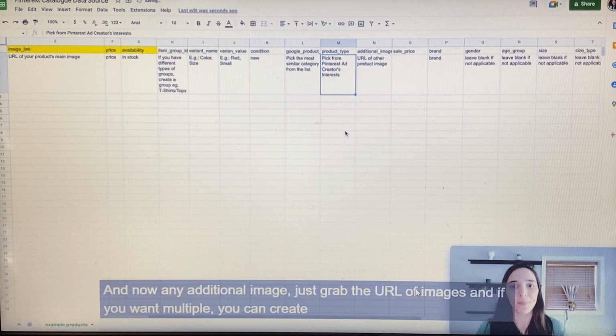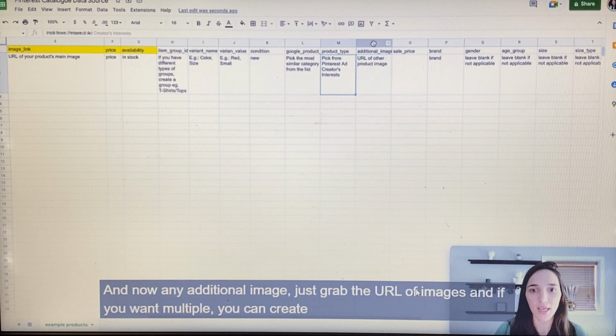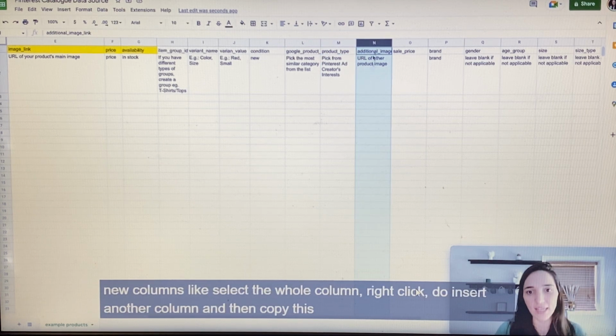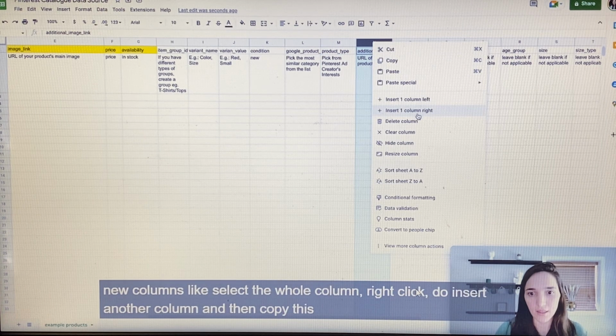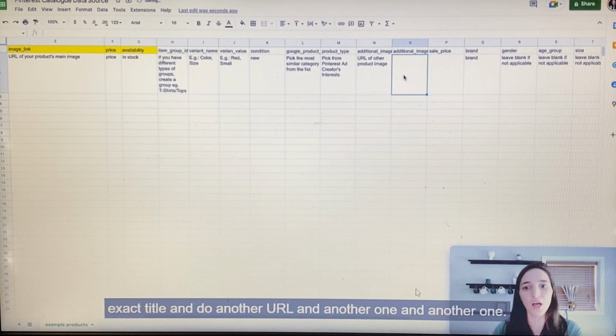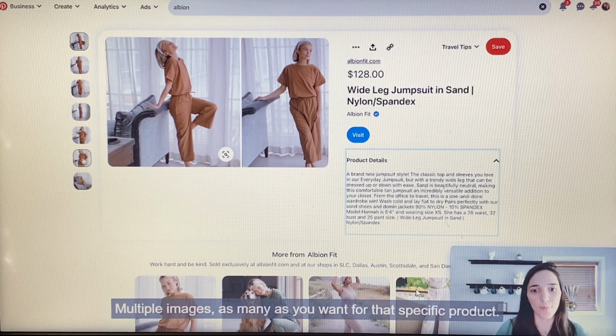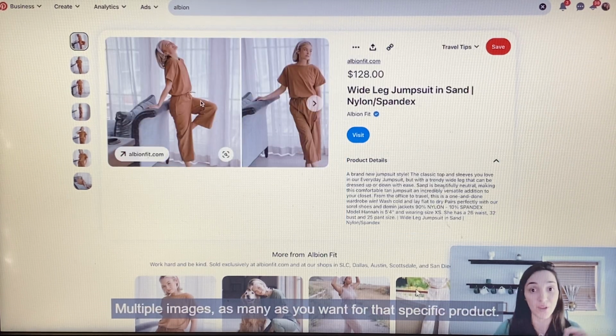Then I want to do it. Okay. And now, for any additional image, just grab the URL of the images. And if you want multiple, you can create new columns: select the whole column, right click, insert another column, and then copy this exact title and do another URL, and another one, and another one. And then you can have something like this here, multiple images, as many as you want for that specific product.